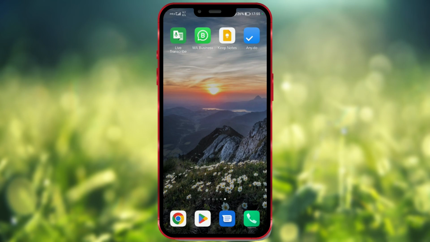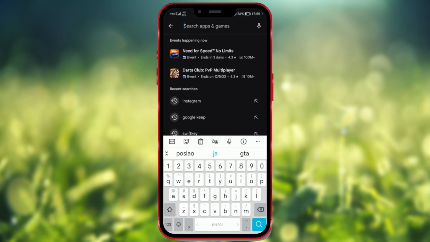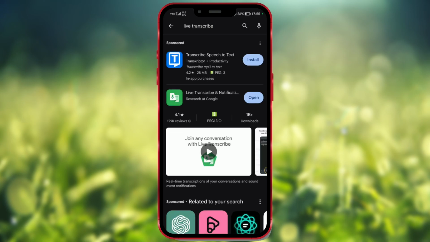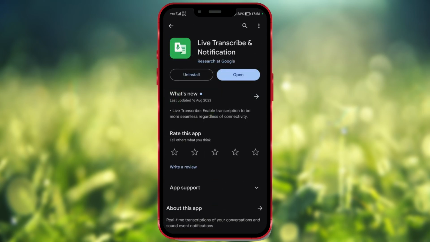Let's get started. First, you need to open the App Store and install an application called Live Transcribe. In the search field, type Live Transcribe and click on the text or search icon in the bottom right corner of the screen. When the green icon of the app appears, click on Install. I have already installed the app. Once you install it, click on Open.